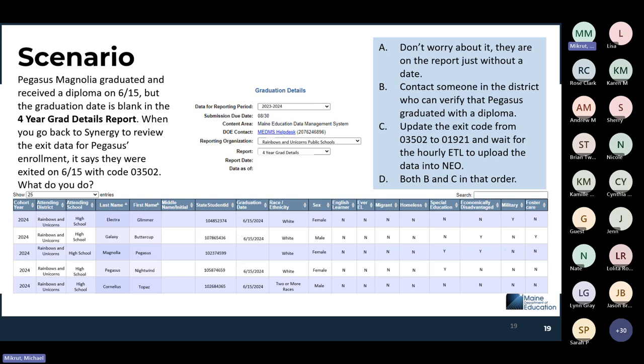This is probably the main thing that you'll be doing. You'll see kids that aren't marked as graduates. You'll go in Synergy, see they're not marked, and then you've got some options. You can either not worry about it: hey, they're on the graduate report, they just don't have a date. You can contact someone in the district who can verify that the student graduated with a diploma. You can then update the exit code from not enrolled eligible to return to graduated and wait for the hourly refresh to upload the data into NEO. Or you can do both B and C in that order.